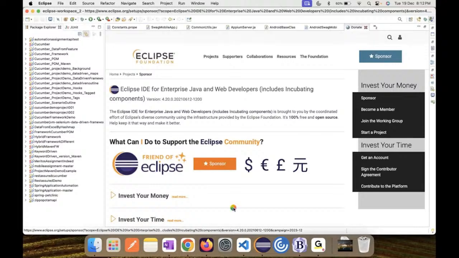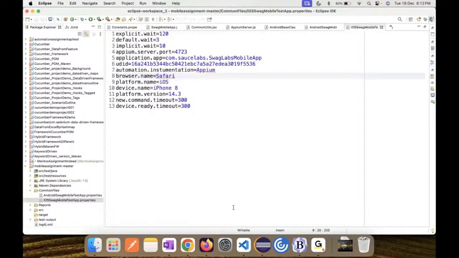Cucumber is the latest thing and it has become very popular nowadays. No one imagined Cucumber would be such a popular item, but it has become a very popular one. So we'll also be teaching on those fronts, like how to design a framework with TestNG and how to design a framework with Cucumber.